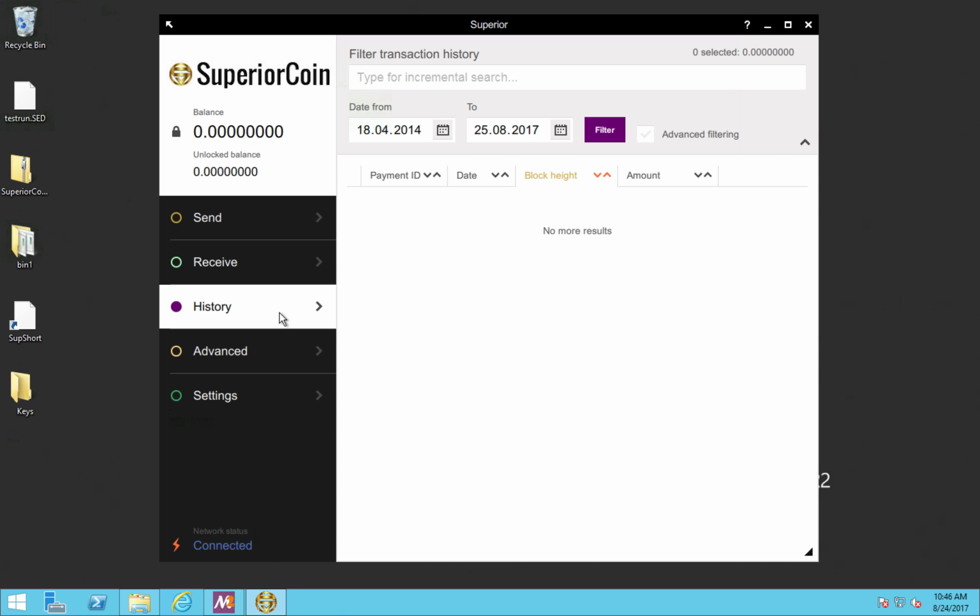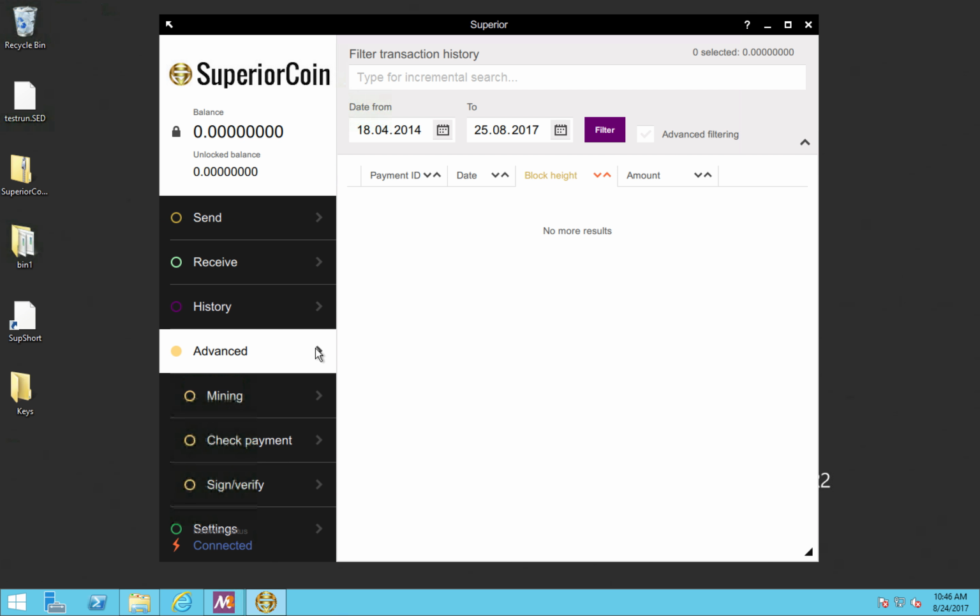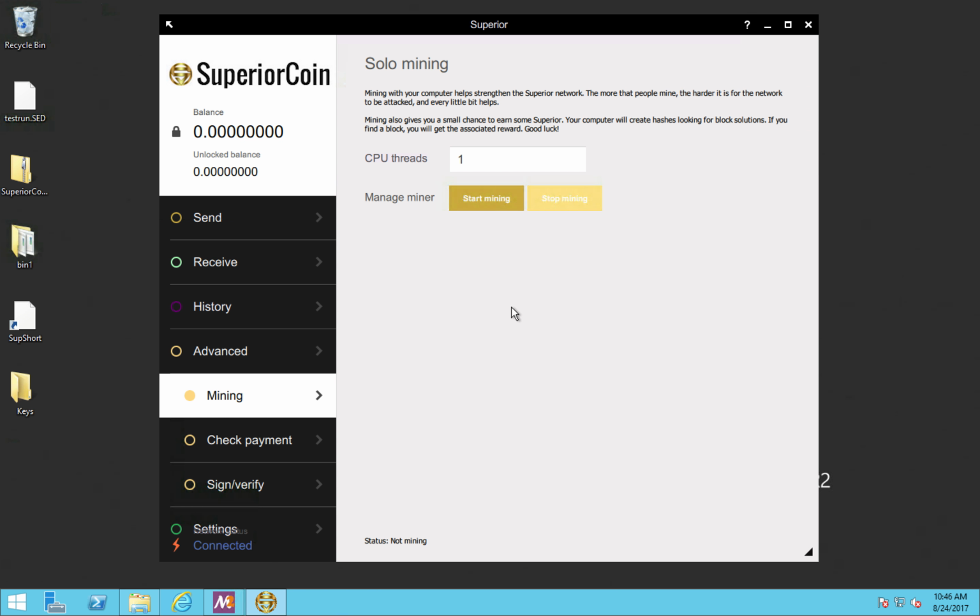Now, in history, it's going to show you any of your transactions sent or received, and there's filtering options here. In advanced, you can do solo mining. So if you wanted to do solo mining, you would click Start Mining.